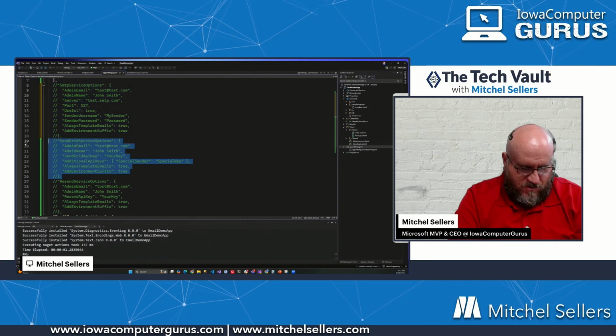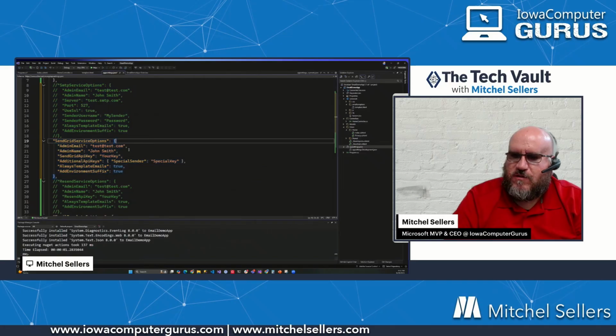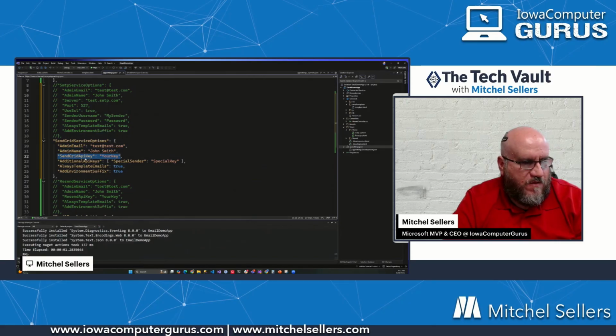SendGrid wants this configuration. And you'll notice here that we have a couple of really simple things with SendGrid. We have our admin email and our admin name, same as what we had with our SMTP service. Instead of having a server, username, port, etc., we simply have our SendGrid API key, because this actually uses the SendGrid API, providing better throughput, better overall experience with the SendGrid system. We have the ability to do some additional API keys. There's some documentation around how that works.